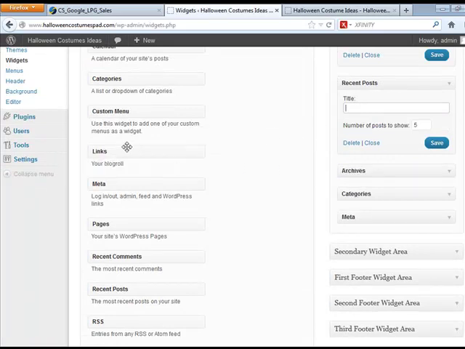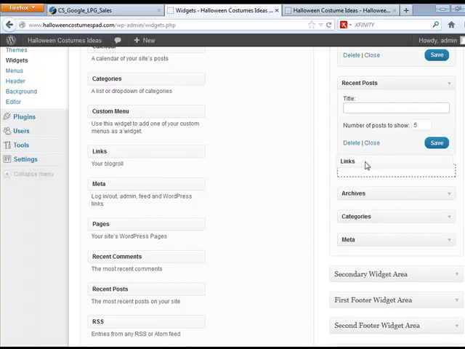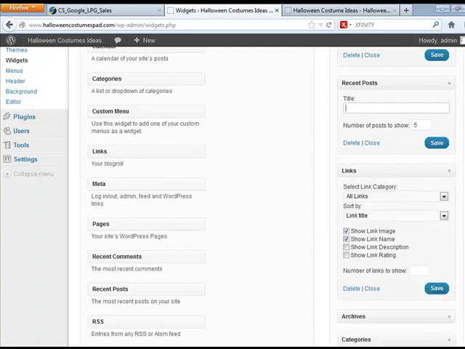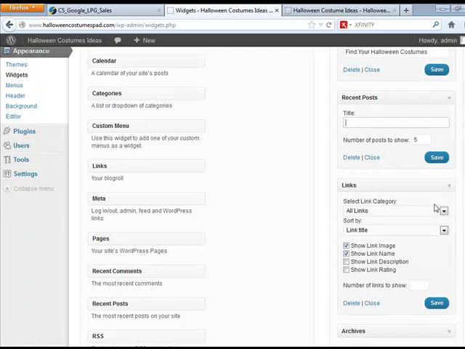Just put that there. I like to add in the links section. So this again is all under widgets. And so we're going to add in links, and you can include all links, or you can include blog roll.